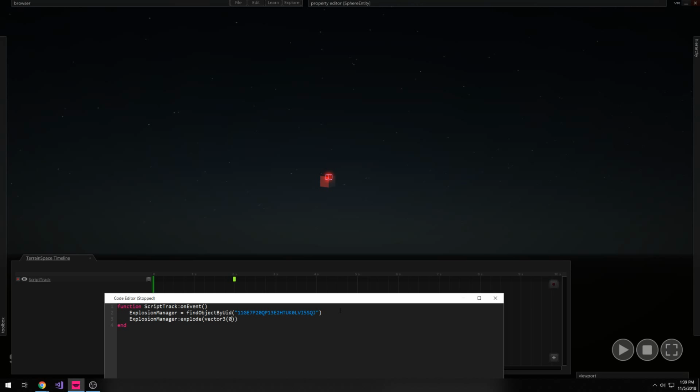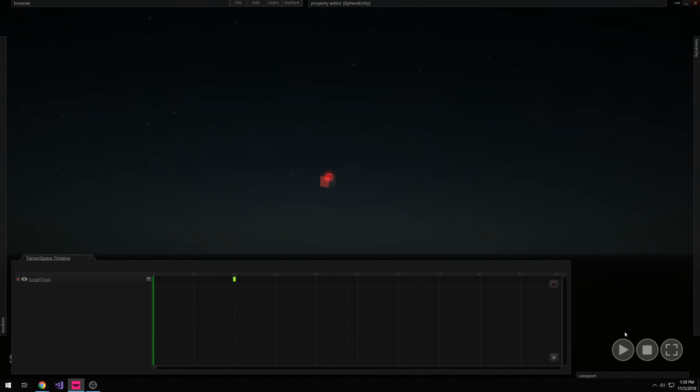We can make this wherever we want. Maybe the center of the world, a little bit above the ground. And just give it our own color here, RGBA. We'll make it red, 255, 0, 0, 255. So now, after 2 seconds, it will just create an explosion at this location here, at location 0, 1, 0, using that color. So let's see what happens.